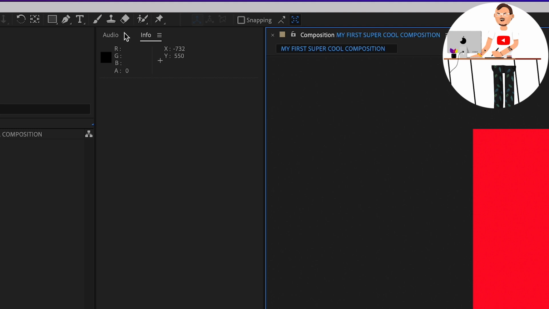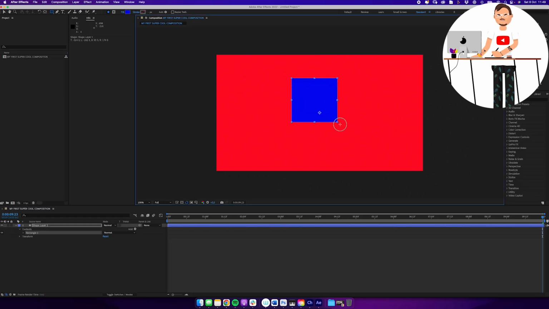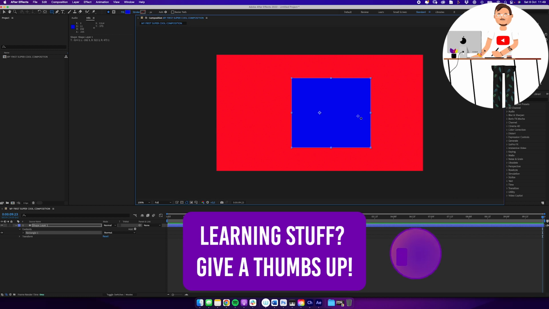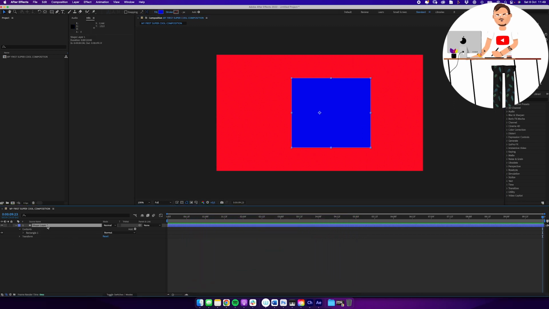To figure out what the RGBA things in the info panel mean, we do need to have a layer on screen. And to get a layer created, I will just simply go to the rectangle tool, and I will draw a rectangle. And you can see now that I'm getting a blue rectangle because that is the last color that I used when I created a shape layer. So down here in the timeline, we have something new called shape layer 1. It is a blue rectangle.